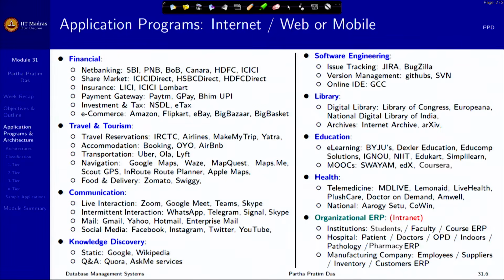In communications, we have several. During these pandemic times, we have been surviving on live interaction through Zoom, Google Meet, Teams and Skype and so on. And then we have our intermittent interaction applications like WhatsApp, Telegram, we have social media, we have mails, knowledge discovery like Google, Wikipedia, Quora to ask questions, software engineering.